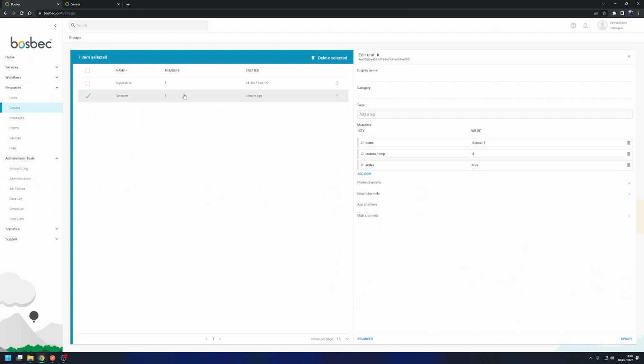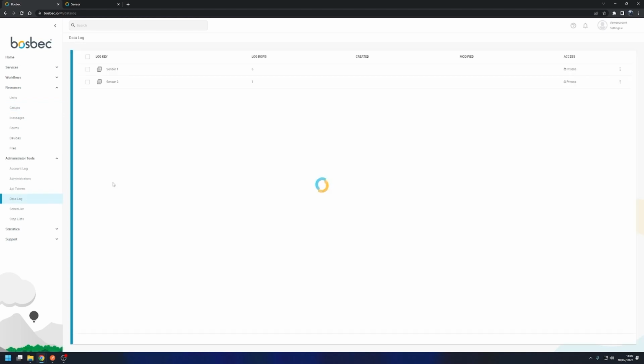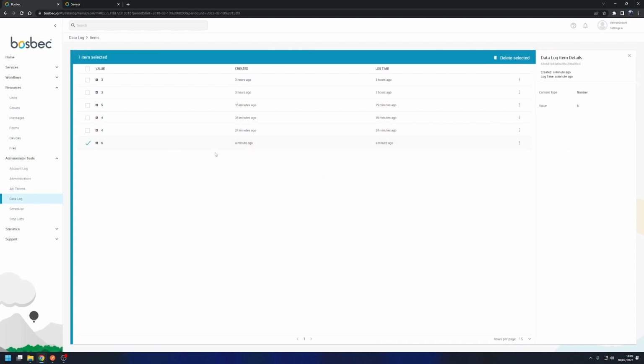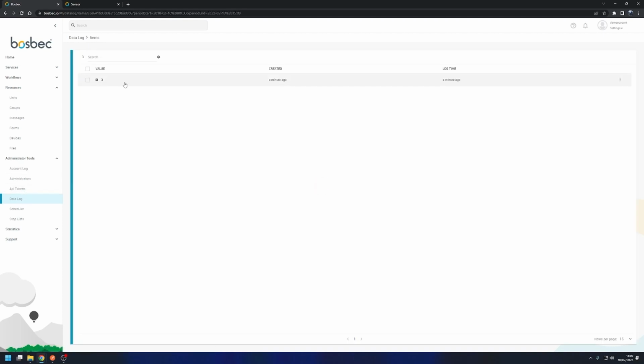Now if we go to Groups and Sensors, we find a new unit. Sensor 1 is currently at 6 degrees and sensor 2 is at 3 degrees. In the data log, there are currently 2 entries, sensor 1 and sensor 2. If we take a look at sensor 1, we see our recent log with 6 degrees. A log for sensor 2 was also created, and here we see 3 degrees.